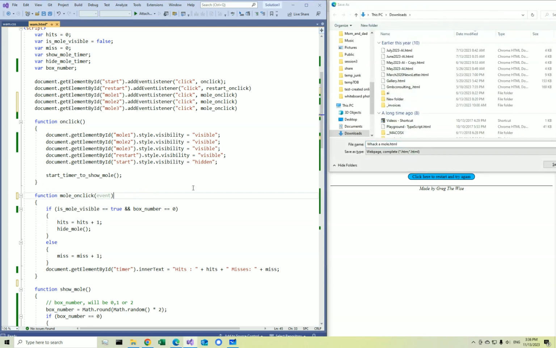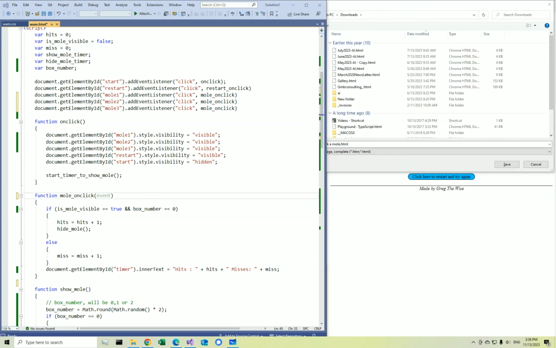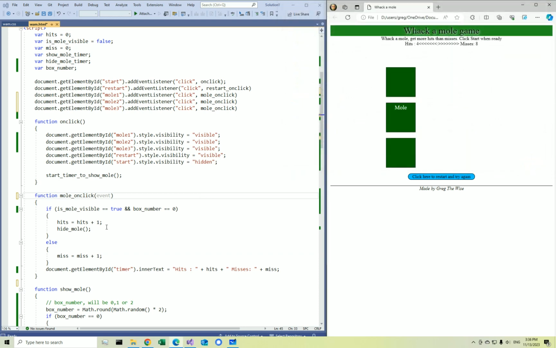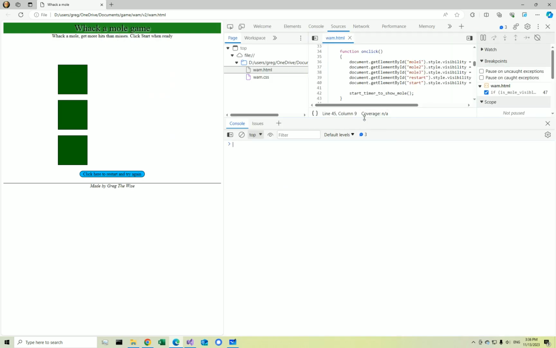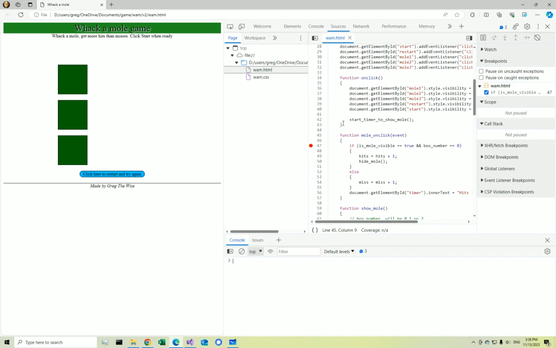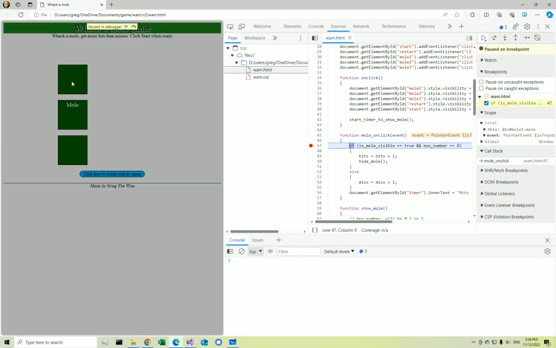Let me save. Let me refresh this here. And let me go large screen. F12. And let's put a breakpoint here. Okay, so let's just click here. So when I click here, we are now in this mol click event function, and we have this variable called event.